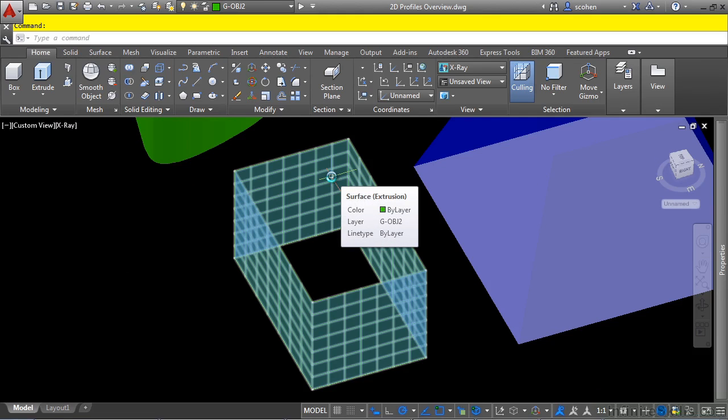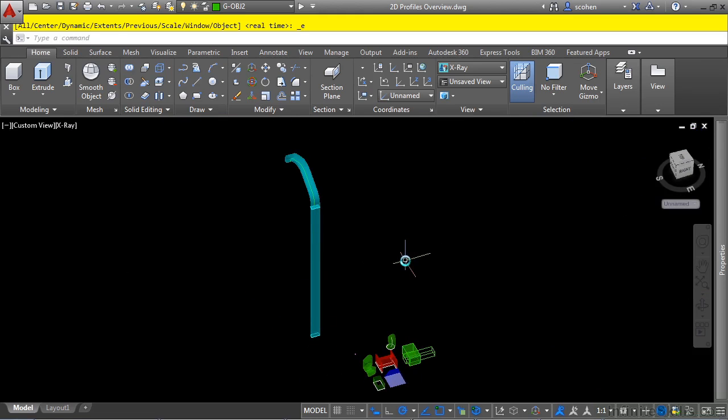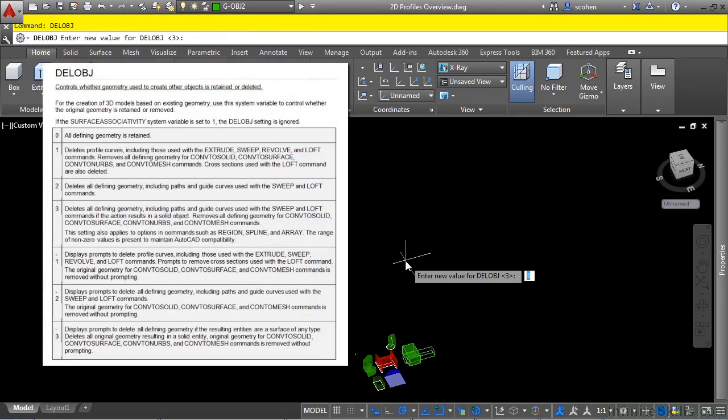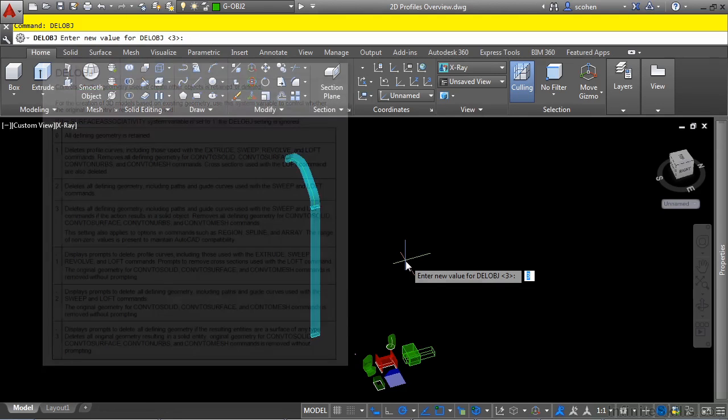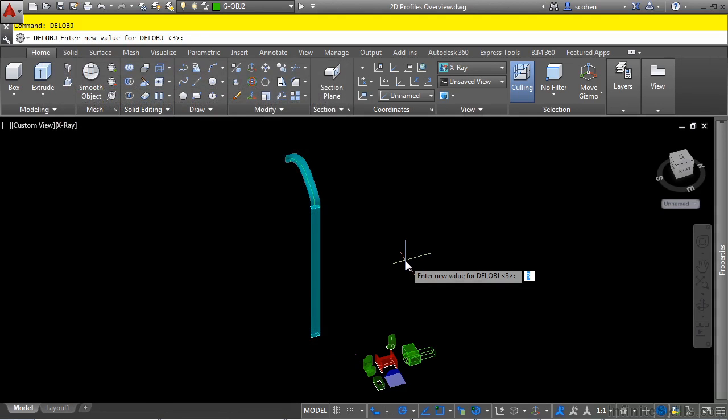Before we get right down into the nitty-gritty of creating 3D solids from 2D profiles, we need to discuss a variable called delobj. That's spelled D-E-L-O-B-J. This variable controls what will happen to the 2D geometry that you are going to use to create your 3D solids or surfaces. So it's important to make sure you have the variable set to the desired setting. So whether it's the extrude command or the sweep command, 2D profiles can really help you get the shape you want without having to create specific solid primitives.